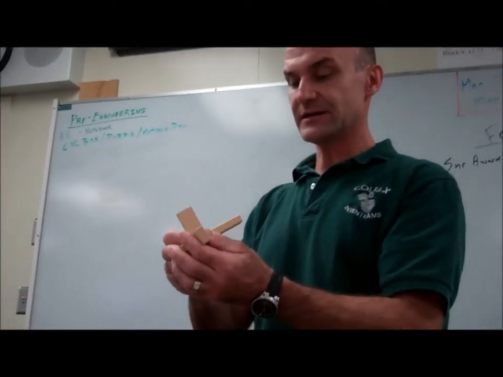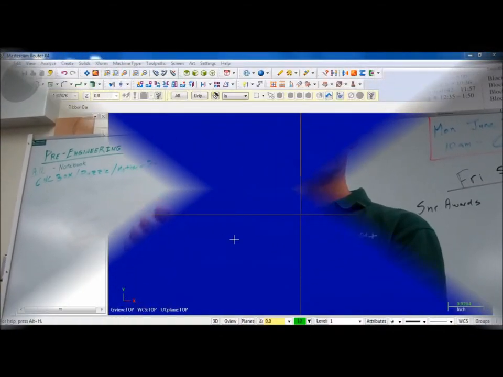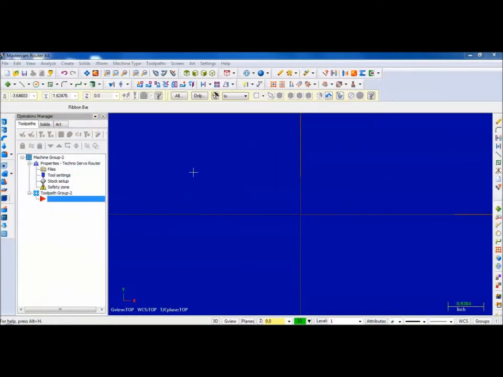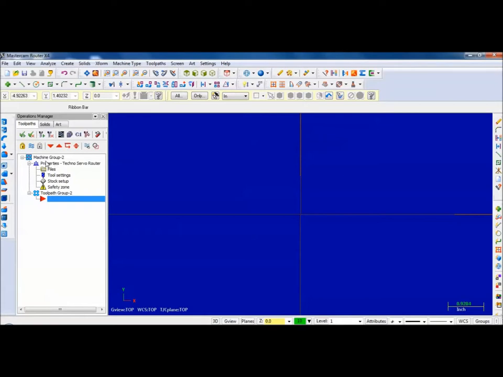When I CNC these parts out, they ended up being round-edged because of the fillet in the bit. But then I just rounded my parts to draw my three-piece wooden knot. Remember, first thing you do is you go to machine type, router, techno servo, because that's the machine I'm using. And then that gives you this.